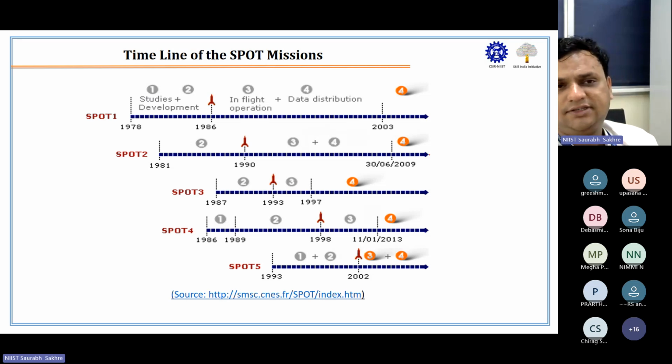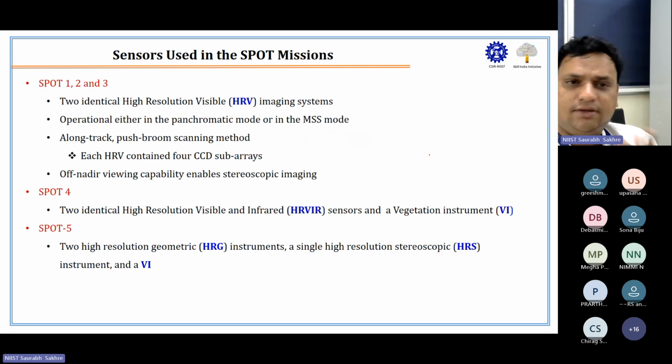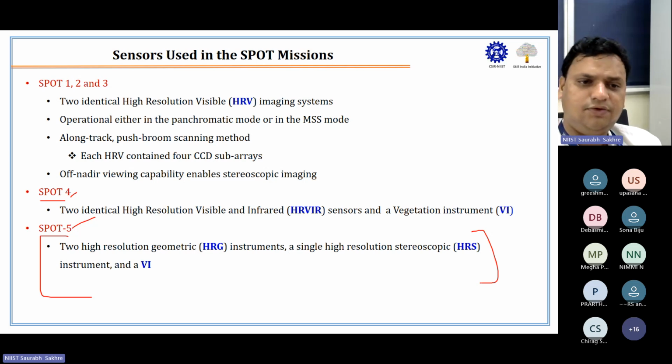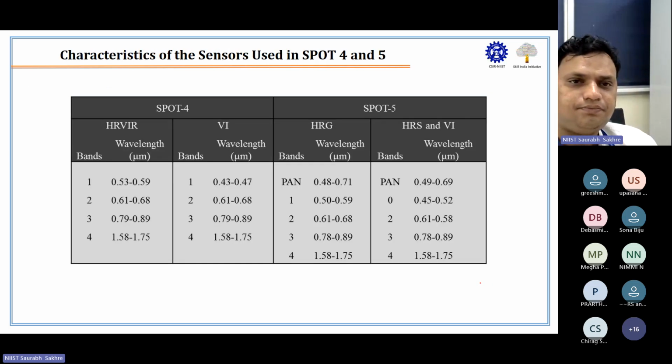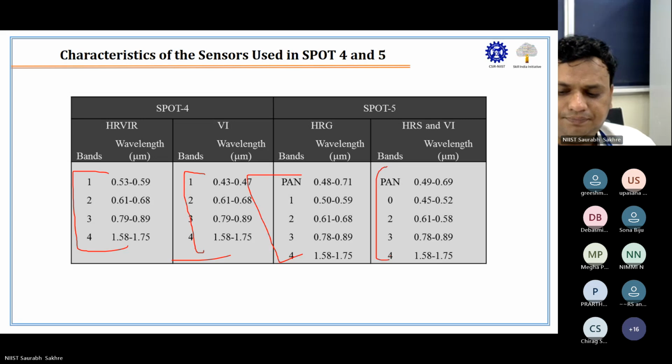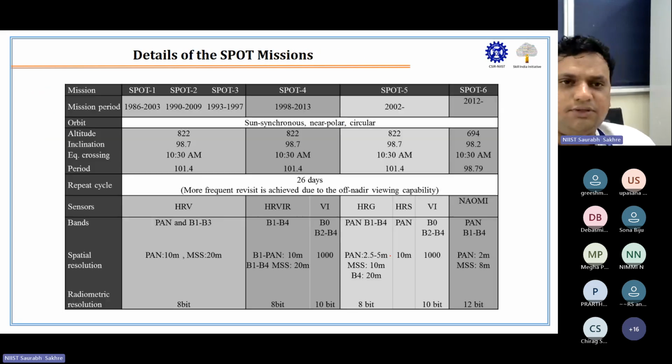The various timelines of the SPOT mission are also given, when it started and so on. There are 5 programs by now: SPOT 1, 2, 3, SPOT 4, and SPOT 5. Like the previous one, with each mission passing by, it is improving. These are again the spectral details of various SPOT missions. This is for SPOT 4, SPOT 5, and this is for SPOT 6.